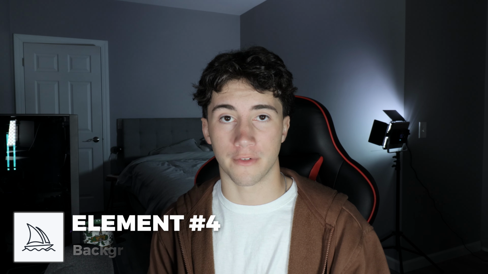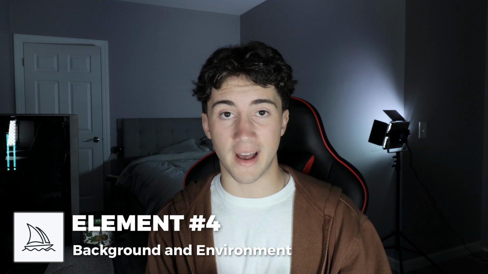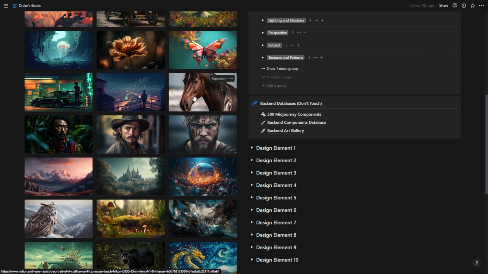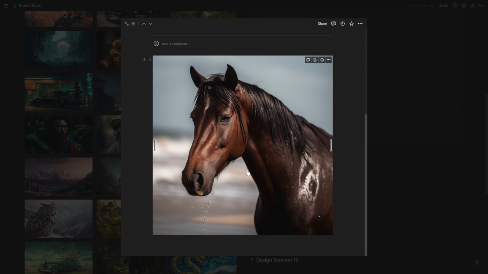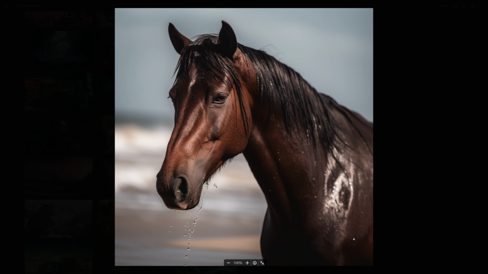Midjourney design element number 4 is background and environment. Background and environment are very important because you need a place for your subject to be located, or you need to specify what type of background you want your subject to be on. If we open up the image of this stallion, for example, as you can see, I have my subject here, a stallion, on a picturesque beach. And as you can see, it turned out to be very nice. It added elements of the horse drinking water, and you can see the beach and the ocean in the background.